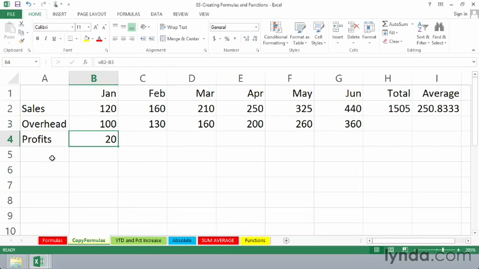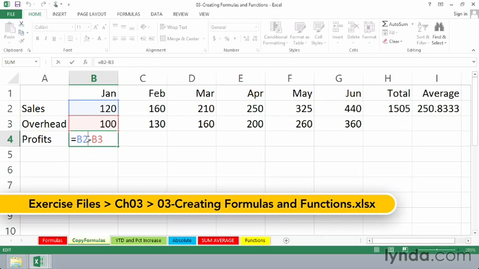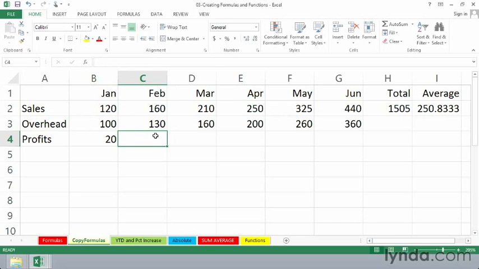In the worksheet copy formulas, there's a formula in cell B4. As I double click it, you can see that it subtracts the two cells above it. We need to use the same kind of formula in cells C4, D4, E4, all the way across into June.